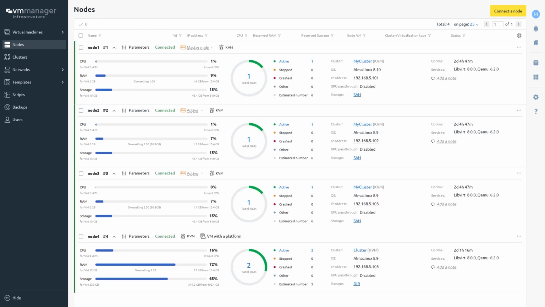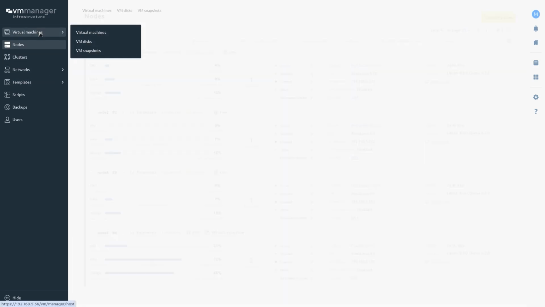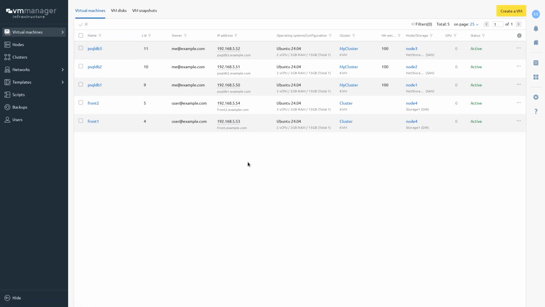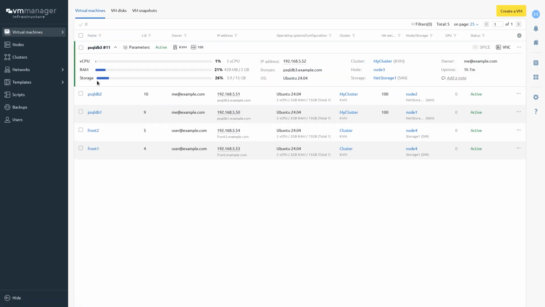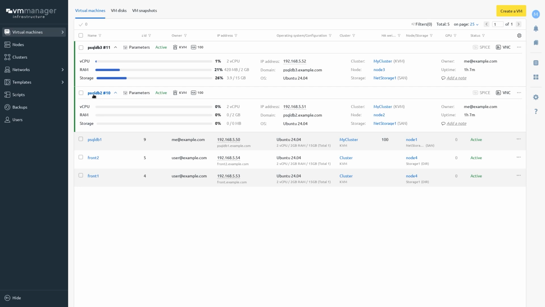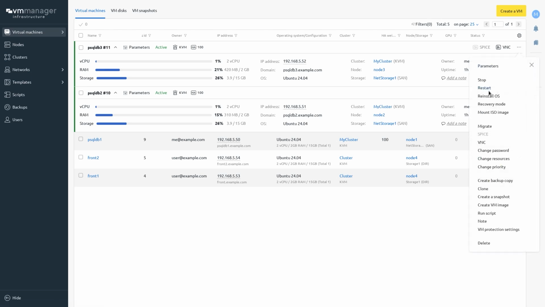After creating a cluster and adding nodes, the functionality for creating and managing virtual machines becomes available. The Virtual Machine menu contains a list of all virtual machines on the platform. For each virtual machine, information is displayed about resource utilization as well as the cluster, node, and storage where the virtual machine is located. The Virtual Machine console opens in a new browser tab.